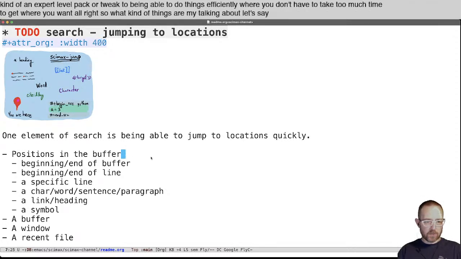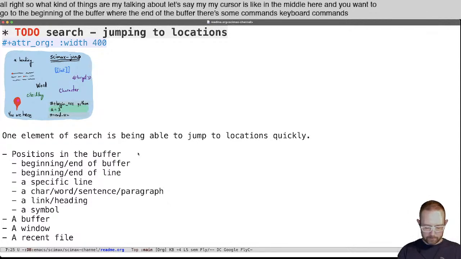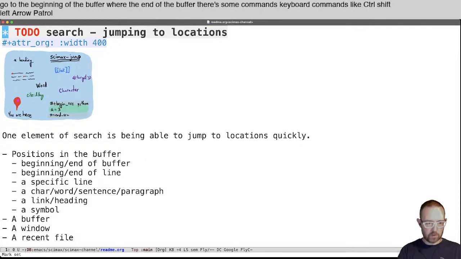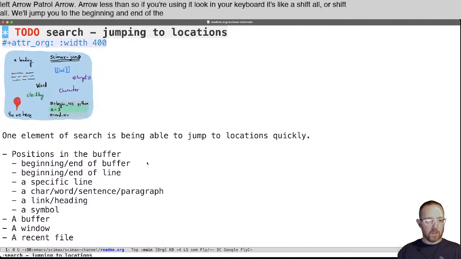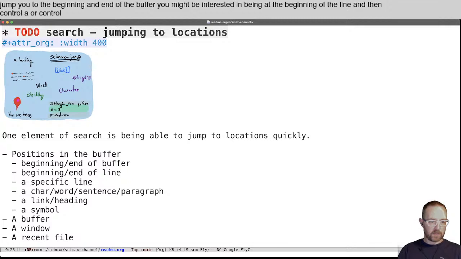Let's say my cursor is in the middle here, and you want to go to the beginning of the buffer or the end of the buffer. There are some keyboard commands like Control Shift left arrow, Control Alt arrow, not arrow, less than. So if you're looking at your keyboard, it's Shift Alt comma or Shift Alt period that will jump you to the beginning and end of the buffer. You might be interested in being at the beginning of the line, and then Control A or Control E will move you to the beginning or end of the line.